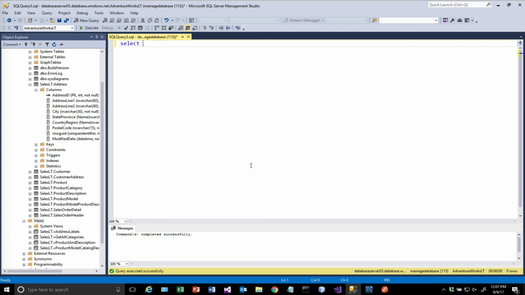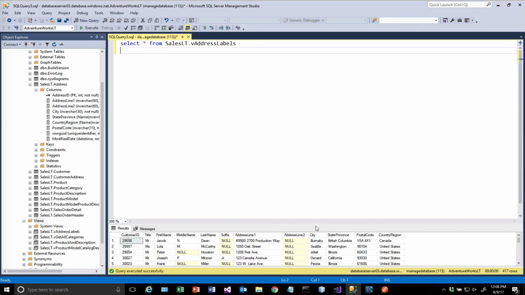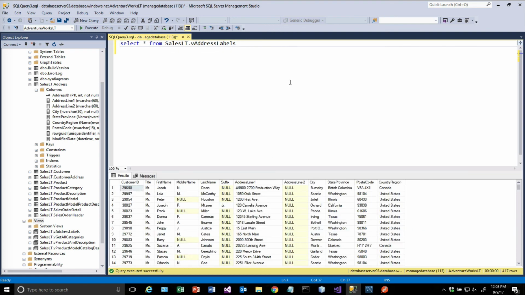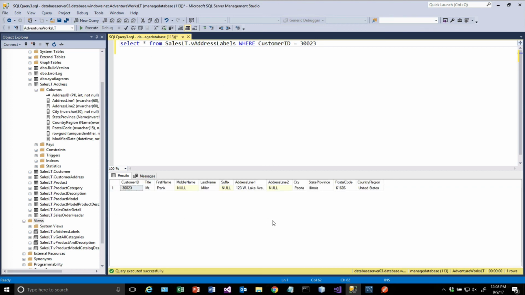Select star from sales lt dot v address labels. Now I'm using the view, and inside the view we do the select and the join across the 3 tables. So now this looks just like a table, or acts just like a table. I can filter on it. I can say where, and we'll use this customer ID is equal to 30023. I execute that, I just get that one row.